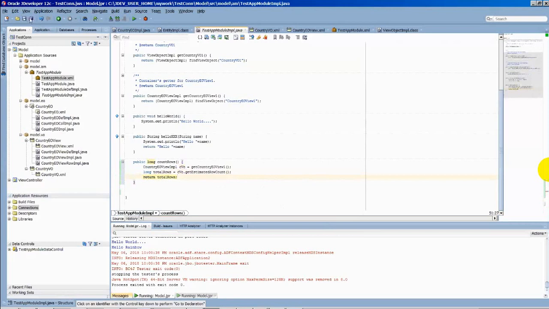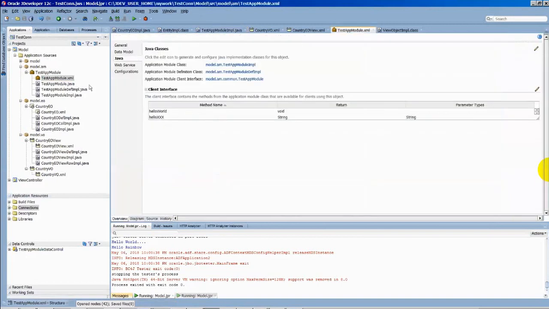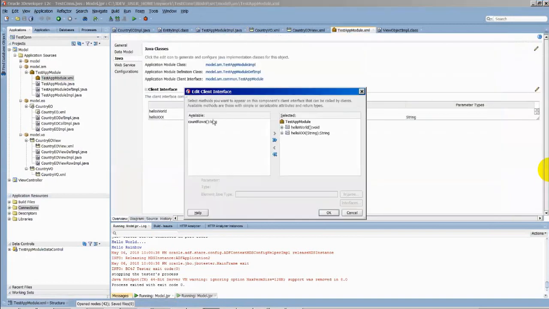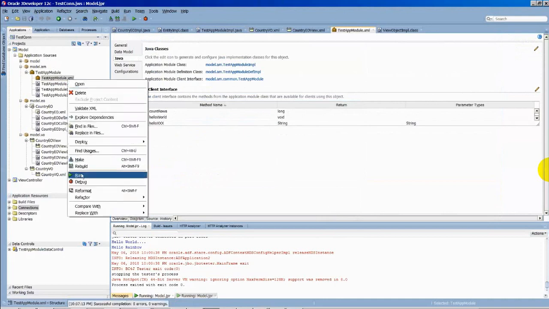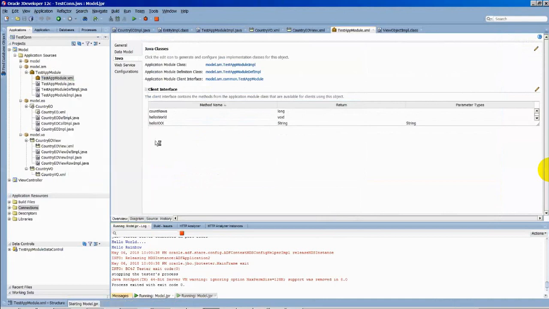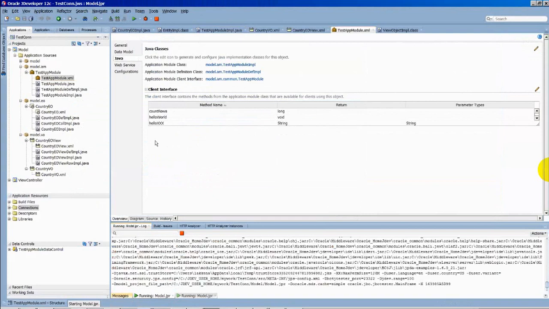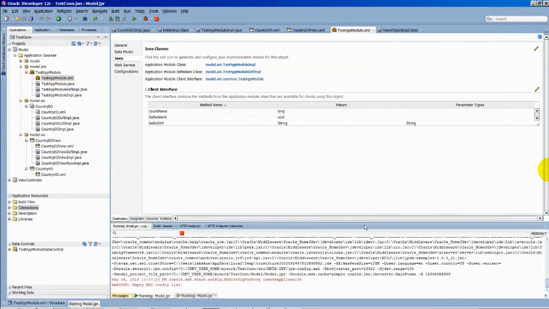So let us see that. Let's test it out. Now we created the new method. What we need to do is expose this method to the outside world. Again, to expose the method, I need to go here and click here, and expose it. So let's save it and run it again. Okay, so I'm running it.